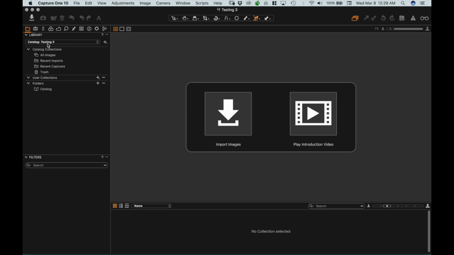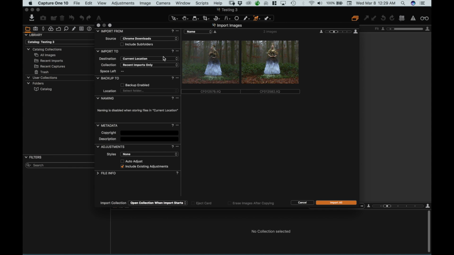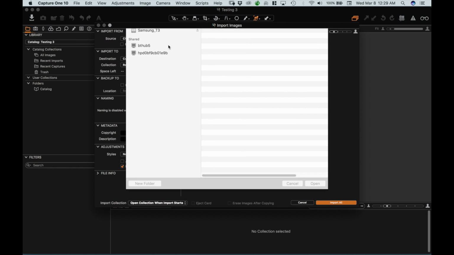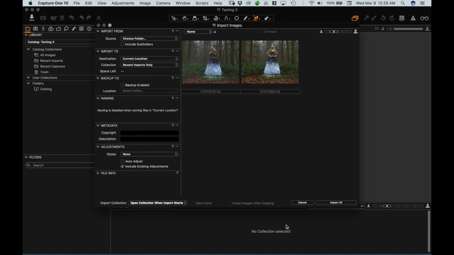Now once we've made the catalog, you'll see the name in the corner. But also, we'll go ahead and hit Import Images. You can also go in over here and hit Import Images over here as well. So I'll hit Import Images. I'll pick the location that I want to use. In this instance, I've picked my download folder, and we'll pick the image we're going to use.